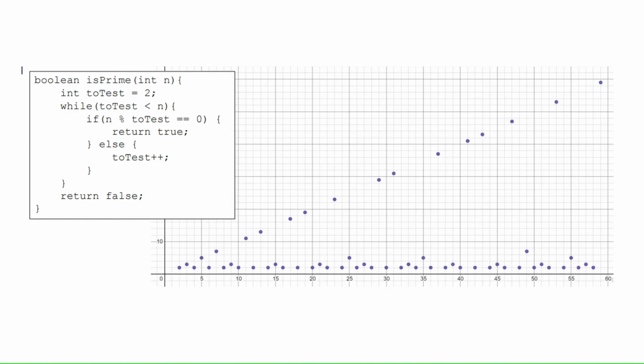This is displayed visually here. As we see, as n goes to infinity, we have values of n that are prime that take n computations. So that's our tight big O of n. But for a lot of values of n, we have computations on the order of 1, constant time. Because of this, we have 2 different bounds, and our big theta doesn't exist.